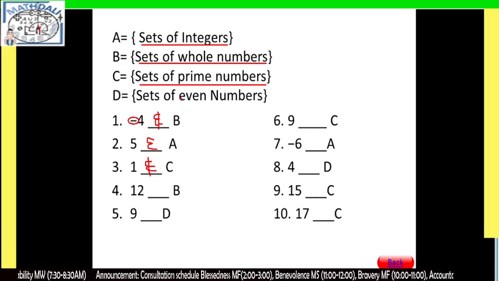And next, number 4, 12. Do you think 12 belongs to set B? Do you think 12 is a whole number? Yes. So 12 is an element of set B. How about number 5? 9. Do you think 9 is an even number? Even number ba yung 9?